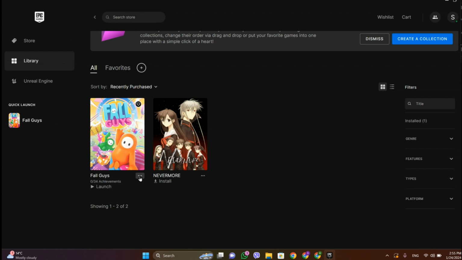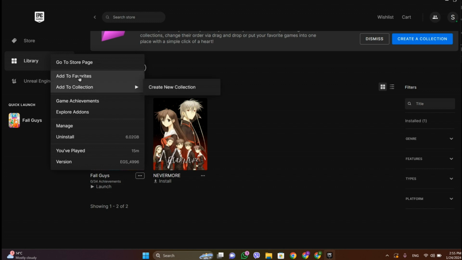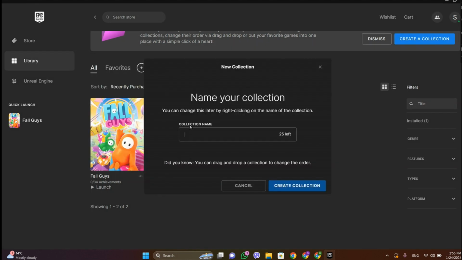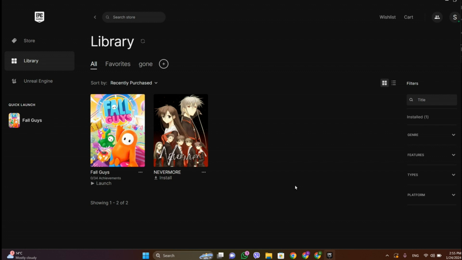And to add it to favorites or any other collection, let's tap on these three dots over here, and here are the options to add to favorites. Simply click on add to favorites to add it to favorites. And if you want it in any new collections, you can simply click on add to collection and create new collection over here. You can simply name your collection and simply click on create collection over here. So it's done.